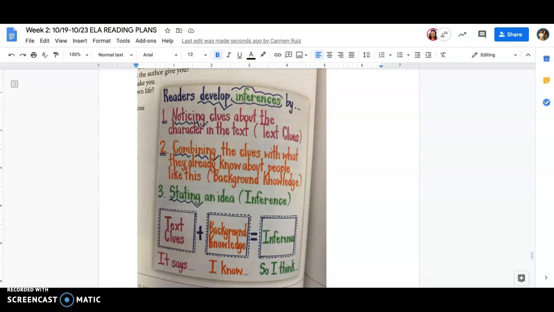Noticing clues about the character in the text by using text clues. 2. Combining the clues with what they already know about people like this, which is background knowledge. 3. Stating an idea, which is an inference based on background knowledge and clues.